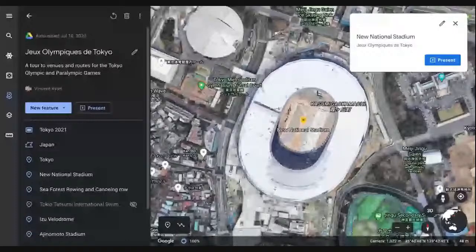Right, and I forgot to mention the link to the Google Earth platform is earth.google.com. You have two options of how you can use Google Earth. You can have the desktop version, which you'd have to download, but then you also have a web browser version that you can use when you want to create stories.